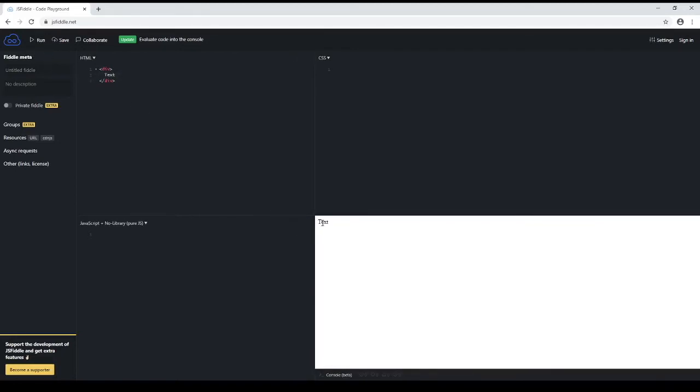So if I click run, as you can see, the div now has the words text in it. So we can change the style of this div by adding the property style with the values inside a quotation mark. So here we want to change the background color to be, let's say, red. So this is done by adding the property background and the value red.